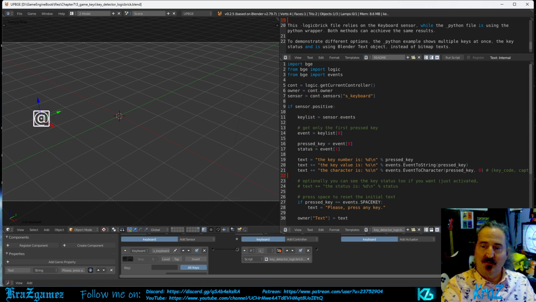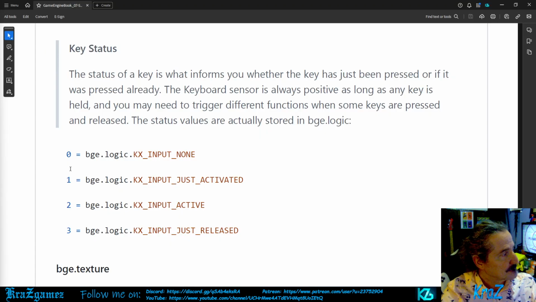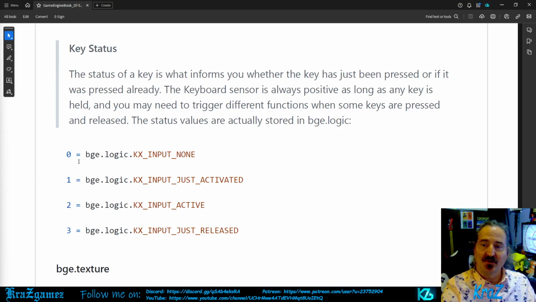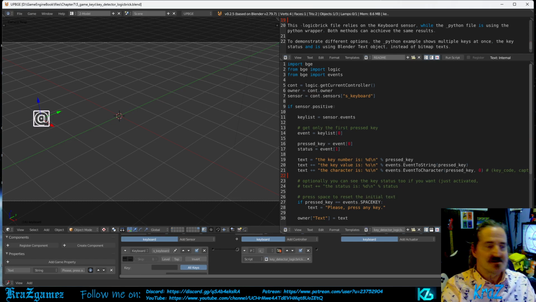But what they're talking about, I'm going to switch over here to it. There we go. So you get 0 equals bge.logic.input none. So if it's 0, it won't have any key press. 1 is bge.logic.input just activated. 2 is input active. And 3 is input just released. So it'll be no key pressed, key held, and key released. That's what they equal.